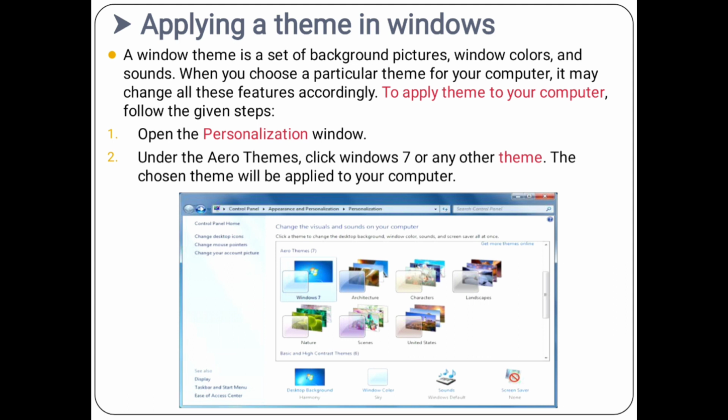The chosen theme will be applied to your computer. You can see in the picture, the first one, you can see the Windows 7 is highlighted, means that theme is selected. Okay. So under the arrow theme, various themes are there. You can select any of it according to your choice, and that theme will be applied to your computer.